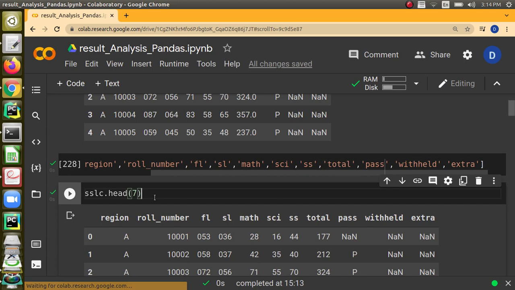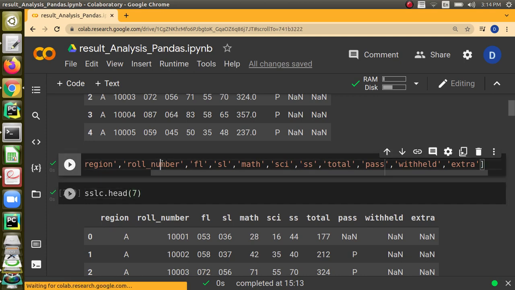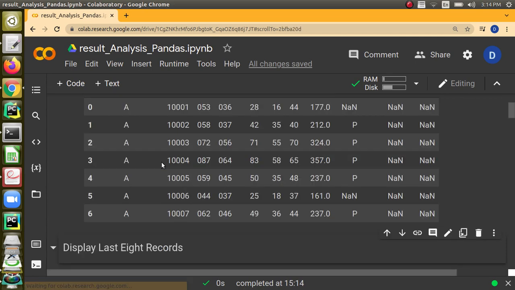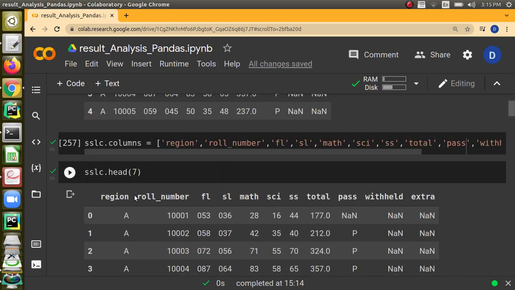And after this I am going to display the top 7 rows. If we are not giving any argument, then head will display the top 5, but you can pass an argument also. You can tell it you want to display 7 rows or only 2 rows. Like that you can pass the value. Here I have given 7, so the top 7 rows will be displayed. Now you can see the column names have come as we have given, region, roll number and so on.